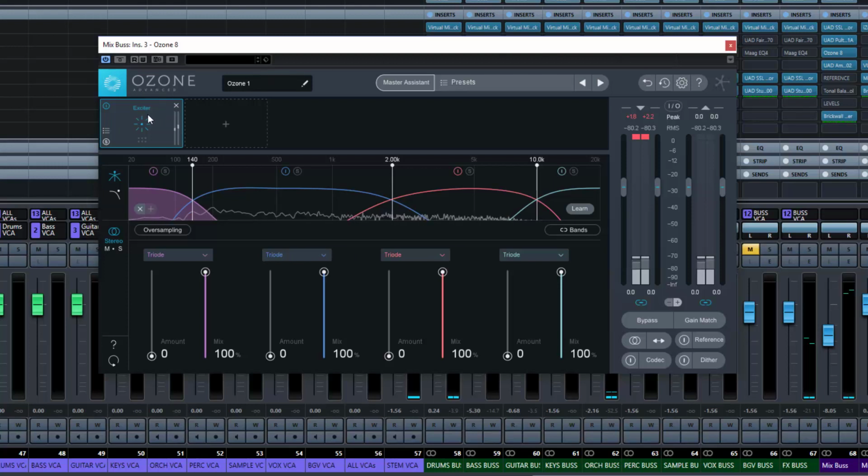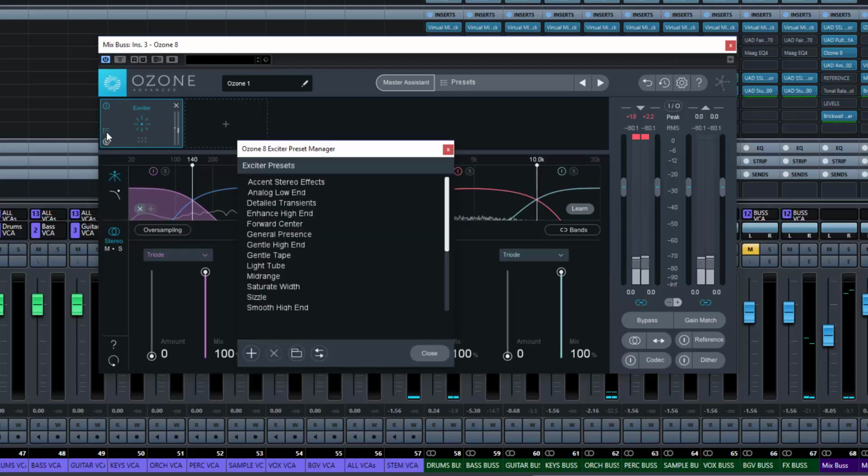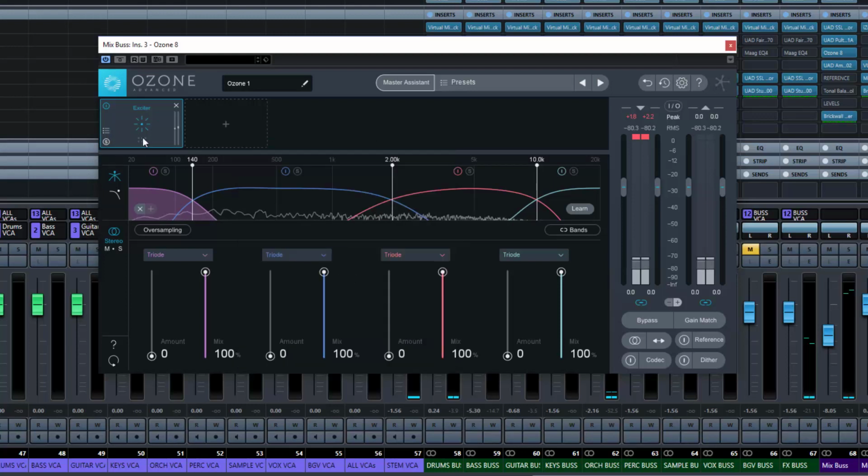Because I have the advanced version, I could also load this as an individual plugin if I want to not have the whole Ozone 8 plugin with the individual modules in here. But just for consistency, just to show you what we're looking at, I thought I'd load it up here. So we've got our usual settings. We can turn it off, turn it on, we can solo it. We can load presets just for the Exciter module. And if we had other modules in here, we could move them around and change the order of the modules.